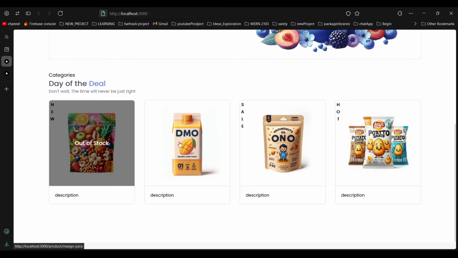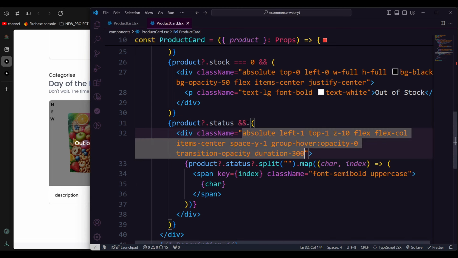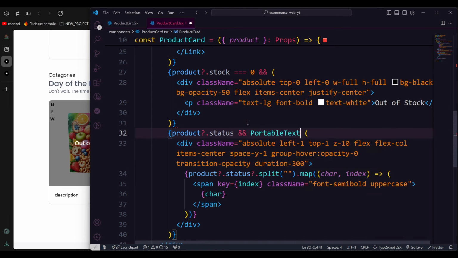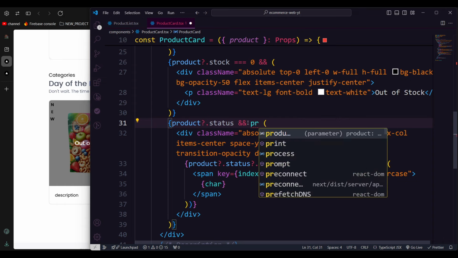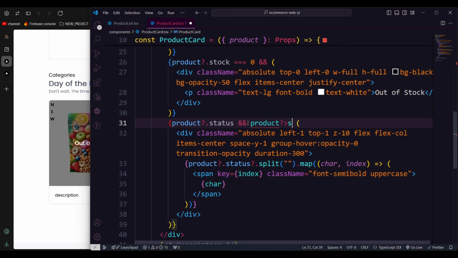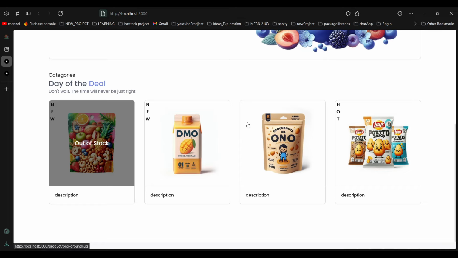That's simply gone. Also, we can make it conditional in that same parameter, like product.stock. Why is it not coming? So product status is there, and product.stock is not equal to 0, and. So if the product is out of stock, it will not be there, nothing is there. Now we can see it's super simple.